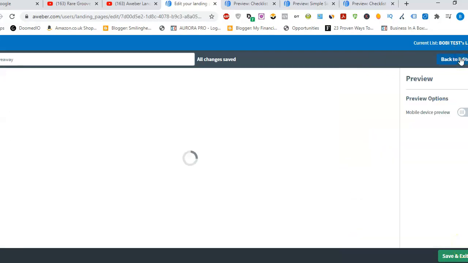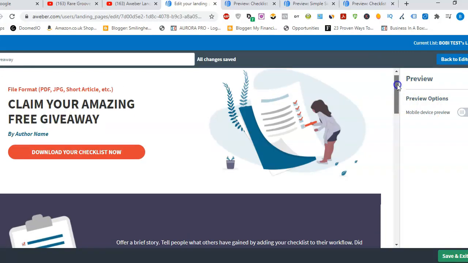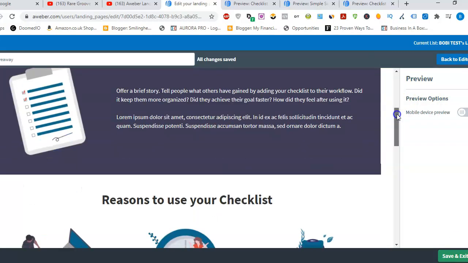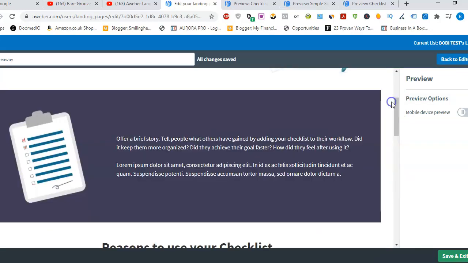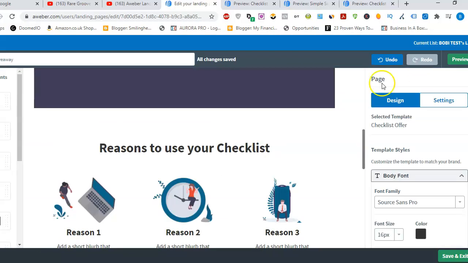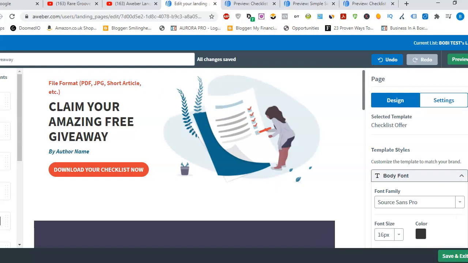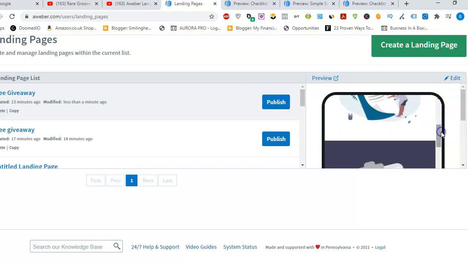So let's just preview this, see how that would look. All right, so that's how our landing page would look. Anything you don't like, you just take out. So go back to editor. Okay, and if it's satisfactory, you're happy with it, you can now save and exit. All right, so that's our landing page, and this is how it would look. This is how it would look on mobile.